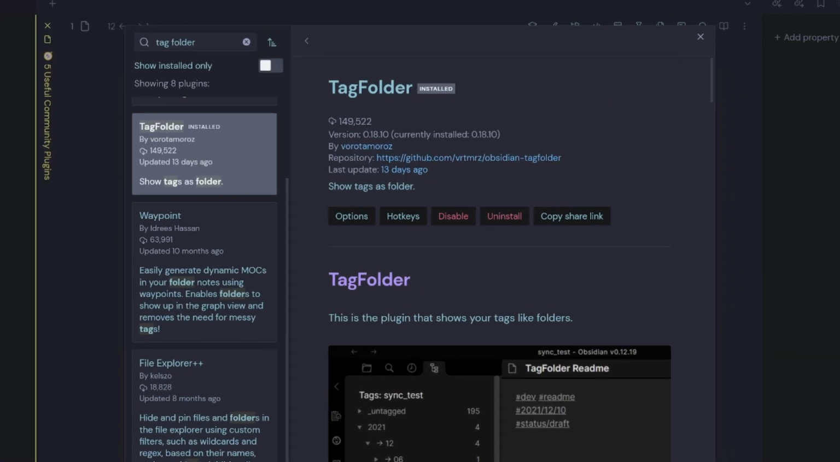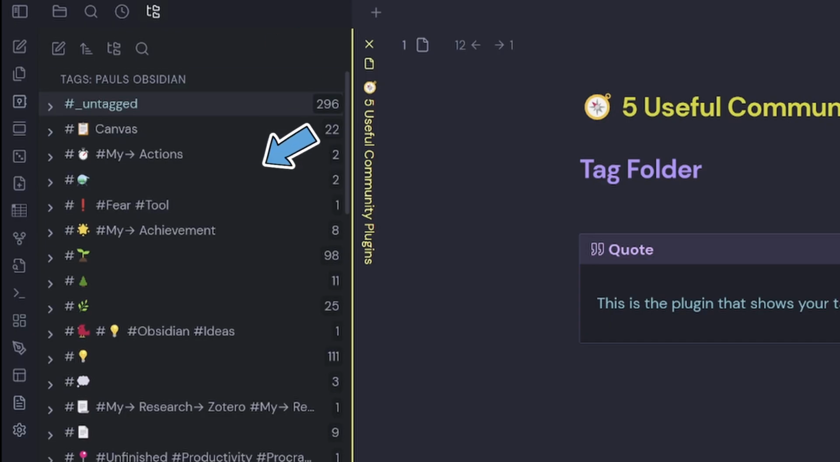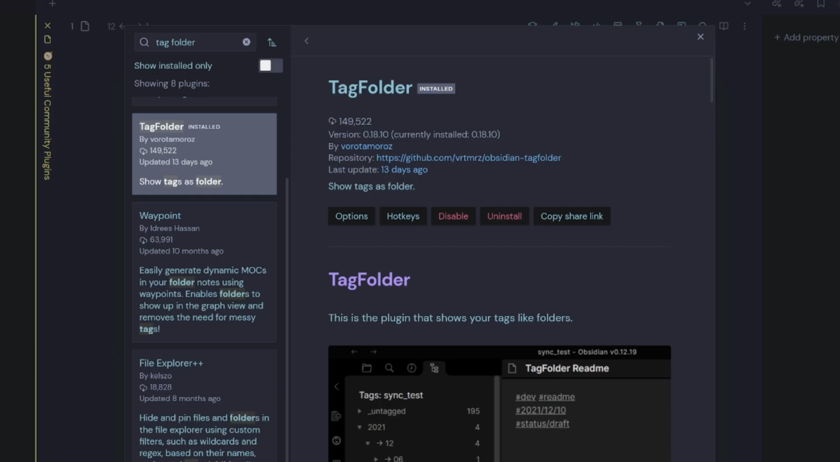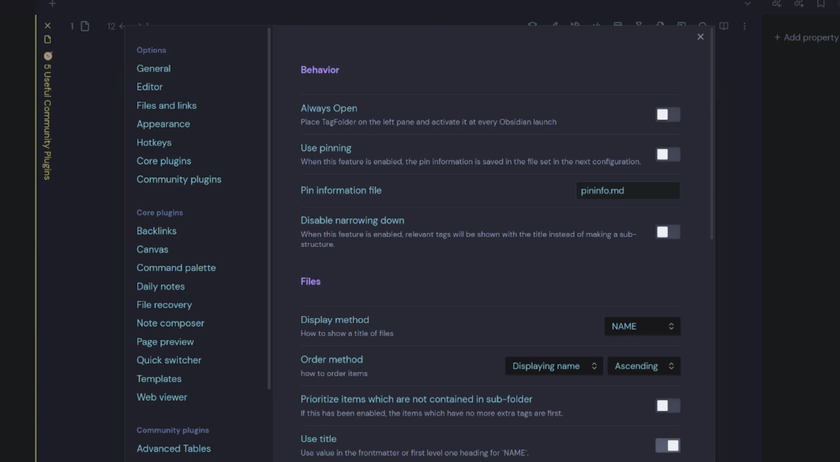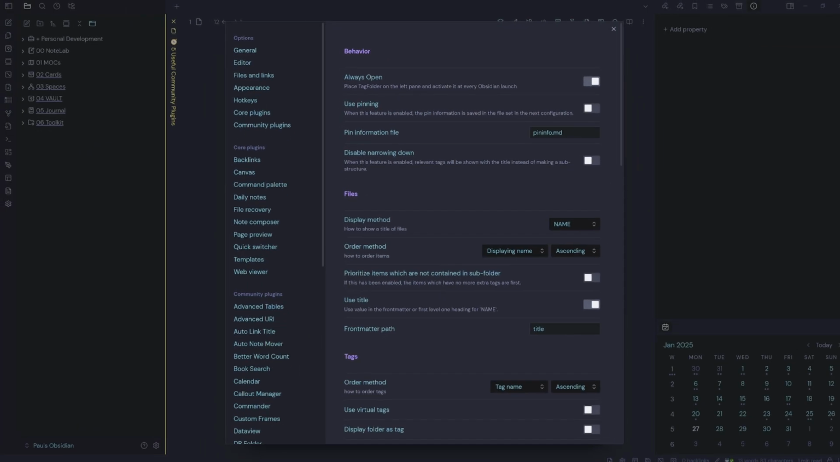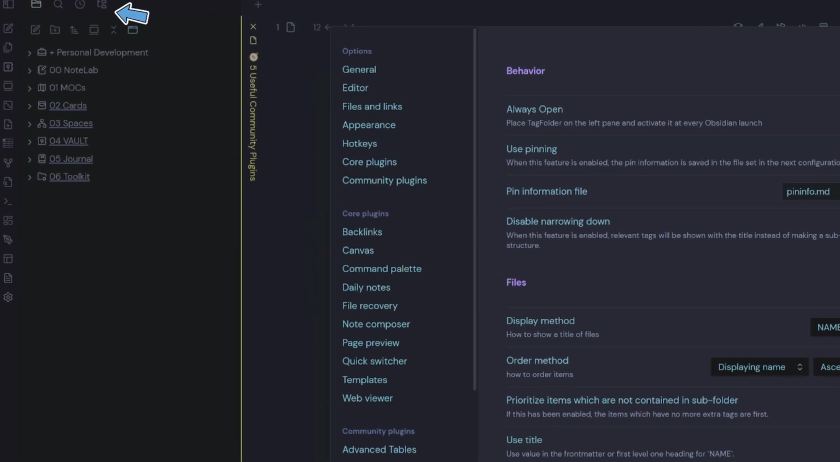So coming in at number 2 is the plugin Tag Folder. This plugin shows your tags like folders. Once you've installed and enabled the plugin, jump into the options. Personally, I haven't changed anything in here once installing the community plugin, but if you want to always open in tag view, then you simply switch that on, and that's going to enable this little tag icon in the left pane and set it as the default view when you open the plugin.